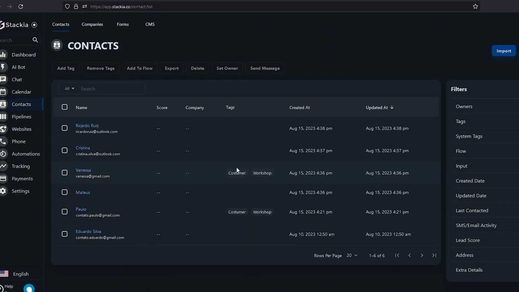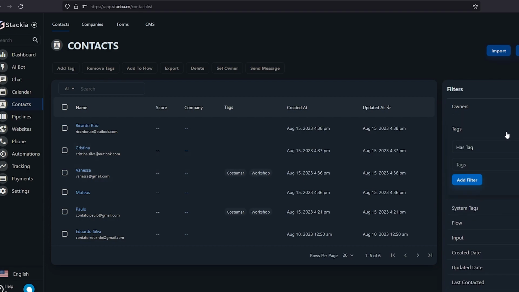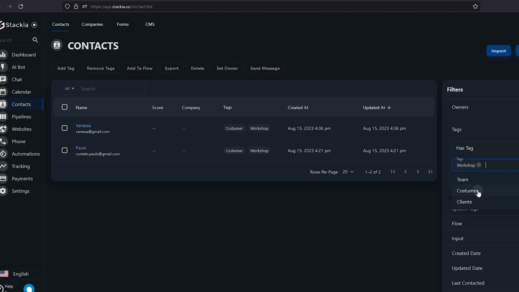After our contact list updates, you can see that Vanessa and Paulo both have the customer and workshop tags added to them. You can see this in the tags column. And actually you can do a lot of things with tags. One of them is to simply filter our contact list. So if you have a big enough contact list, you can filter them from tags. So let's choose the workshop customer one, and it will automatically filter Vanessa and Paulo out.